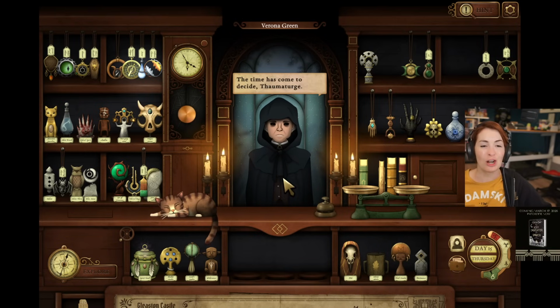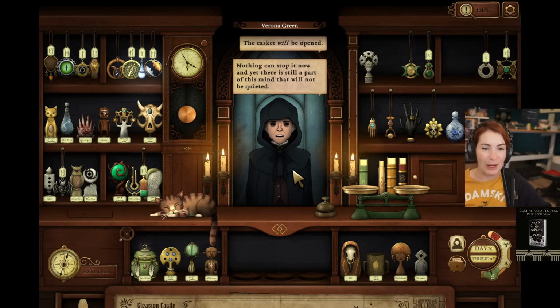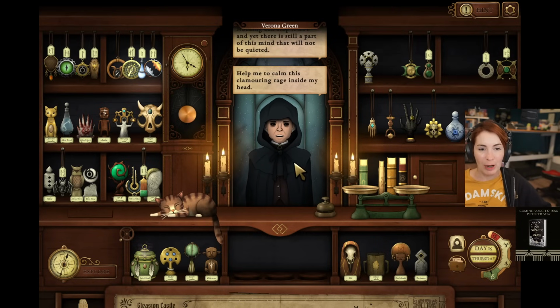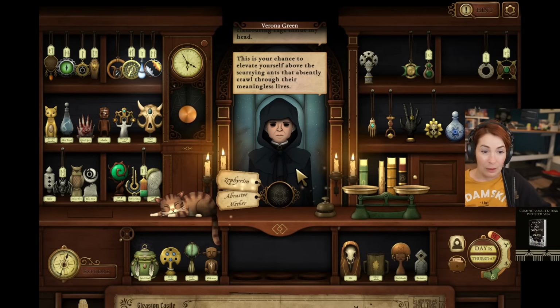The time has come to decide, Thaumaturge. The castle wants to be opened. The casket will be opened. Nothing can stop it now. There's not a part of this mind that will not be quieted. Help me calm this murmuring rage inside my head. This is your chance to elevate yourself above the scurrying ants that absently crawl through their meaning of lives. Shit, dude.